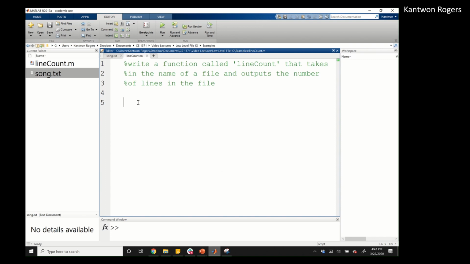The first thing we have to do is create our function header. So let's do function. In this case, I want to output a count, and I want to call this LineCount. And this is going to take in a file name. Awesome.